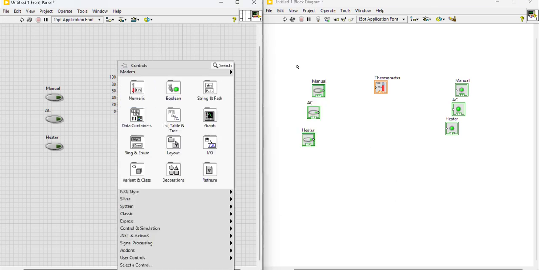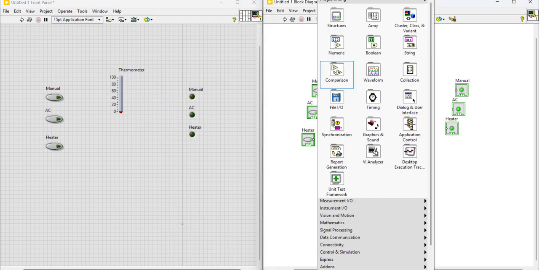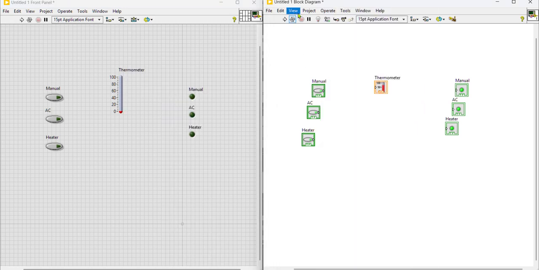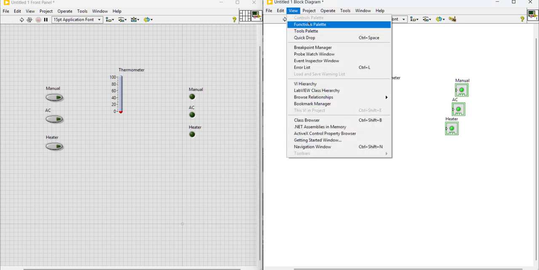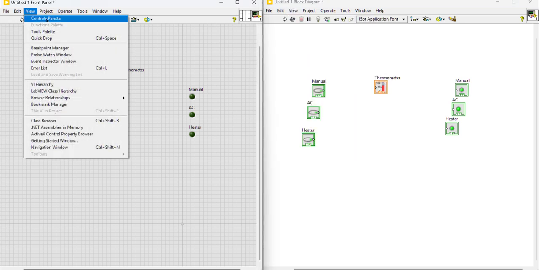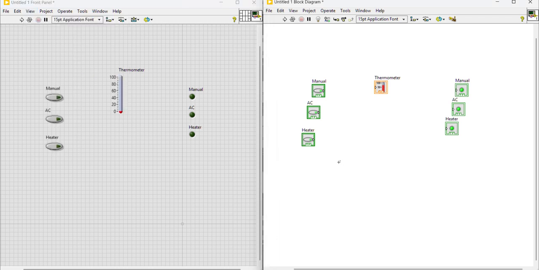Now this is the control palette. If you right click it, you usually find the control palette here. You find the function palette in the back panel over here. You can also see that in the view section. There's the function palette, and the view section in the front panel only gives the control palette. There's no function palette here. So one thing you have to keep in mind. We'll align things over here as well.